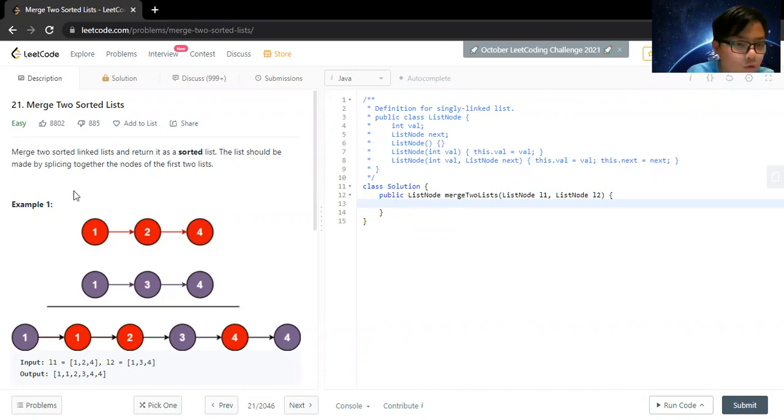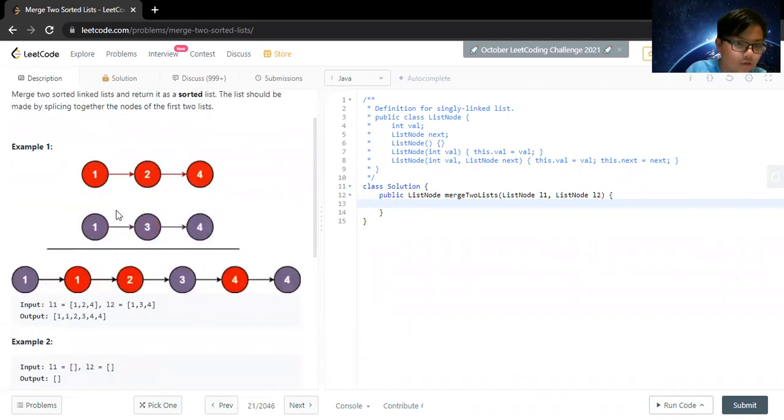So splicing means to join. That means you want to take them apart and combine them together, but they must be in increasing order from smallest to biggest. So here we have 1, 2, 4, and 1, 3, 4. There are two lists. We have 1, 1, 2, 3, and 4, 4. So you're just going to take it apart, see which is the smallest, and then add it first.